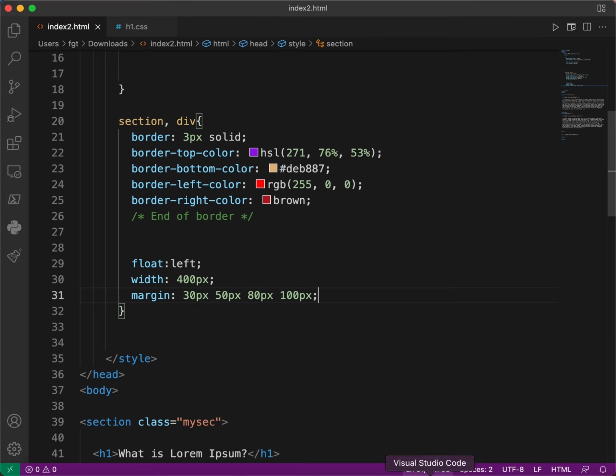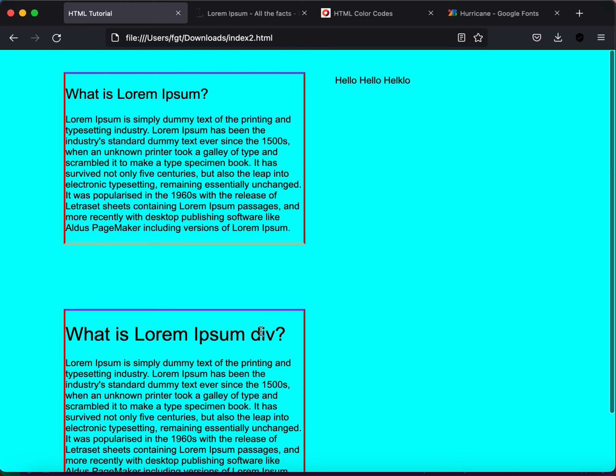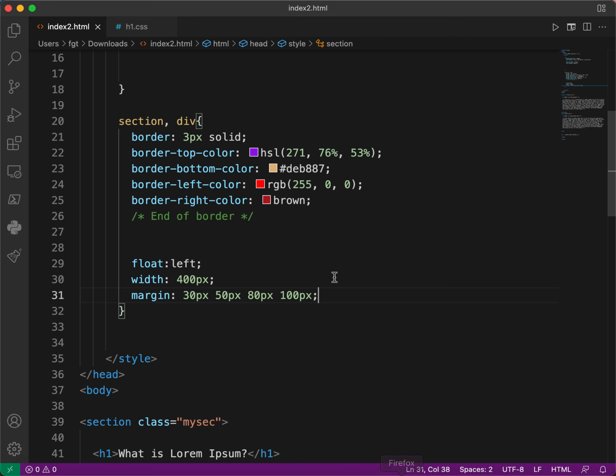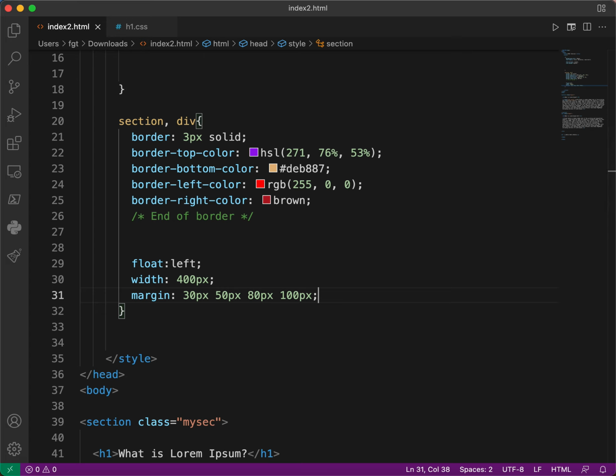Okay, let's save and go back up. Let's see how much space there is in there. We can also use two values. If there are only two values, it means the first is the top and bottom margins, and the second is the right and left. If we leave just one value, it means all the sides are going to have the same value.